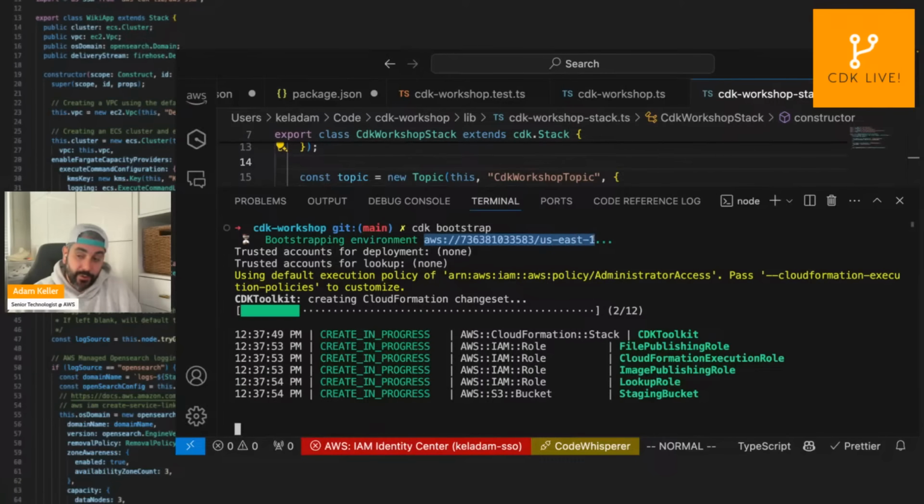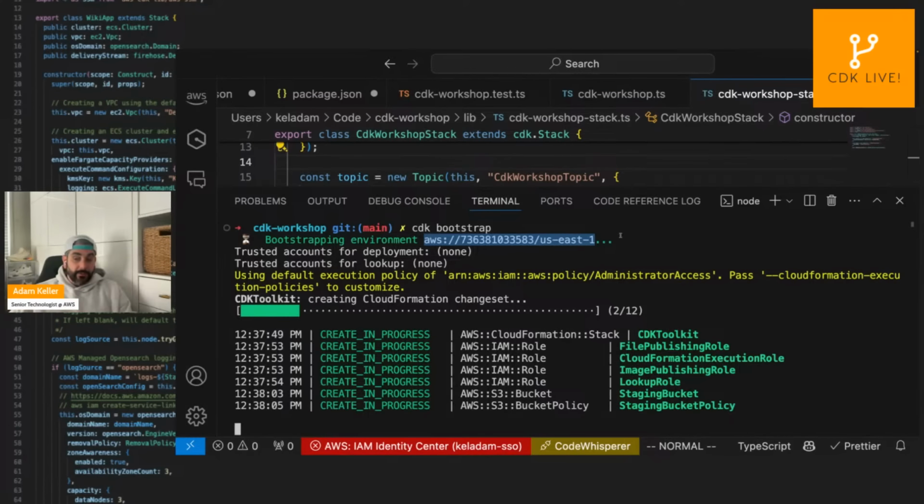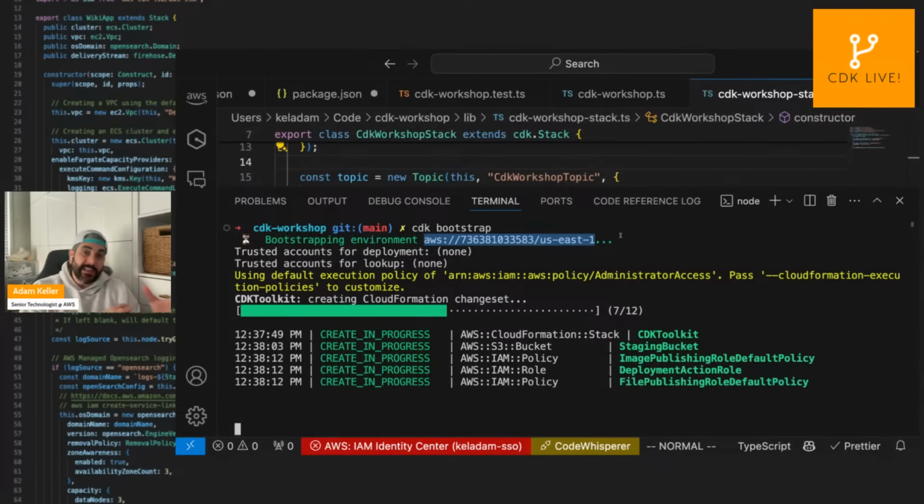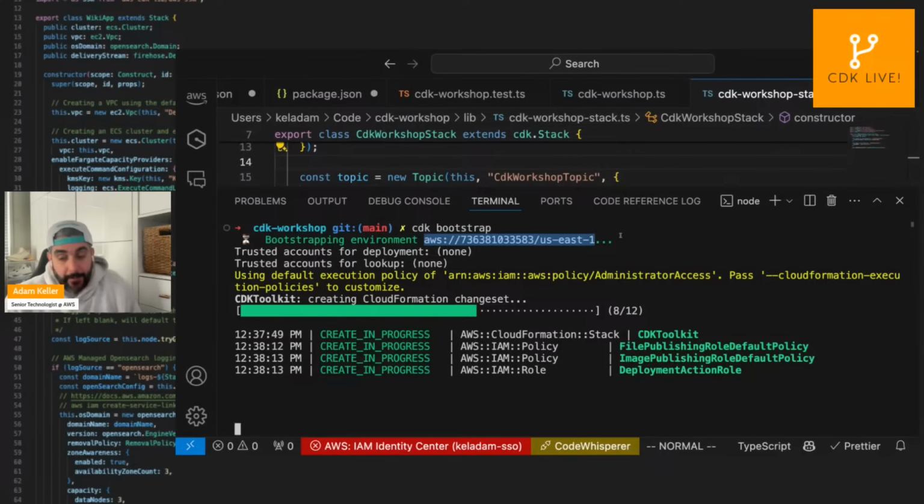When you bootstrap, you can also write this on your own and pass that in if you want to be explicit with what you're bootstrapping. But it figured that out on its own. And now it's creating those IAM roles. It's creating that S3 bucket to store those roles and those various assets that the CDK relies on when it deploys resources to your region, to your account. So this just takes a minute.